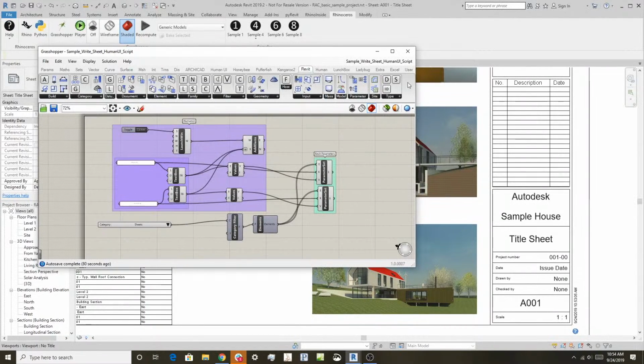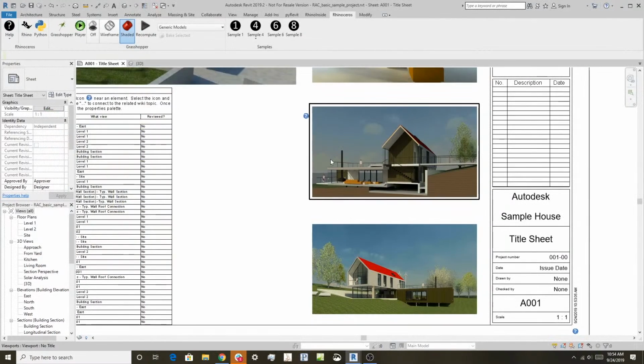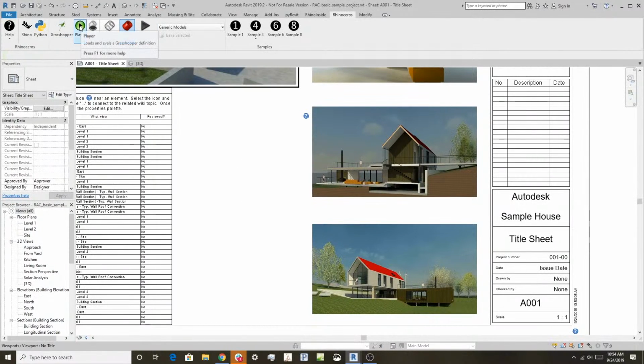But an exciting way to perhaps use Grasshopper to drive parts of Revit and create scripts that might be useful to your workflow. So I hope that helps. There's one more video that I have about interacting with Revit objects in Grasshopper. Hopefully this one will allow you to maybe think of some solutions that you haven't thought of before. Thanks.